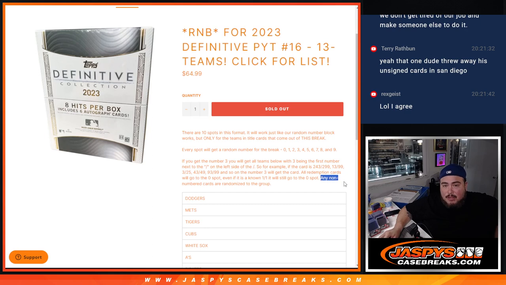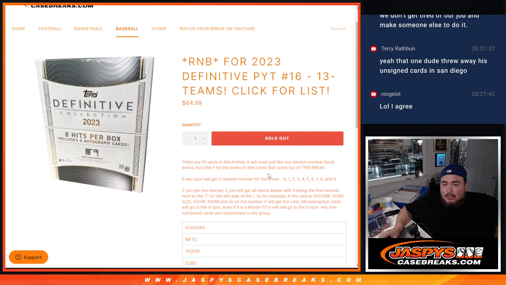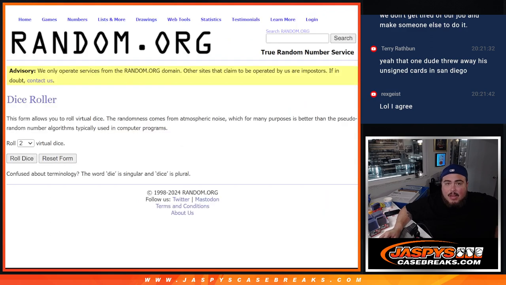Now, there's a chance with Definitive there will be some non-numbered cards. If there is any for any of these teams, they'll be randomized to you guys at the end of the break. And here you go.